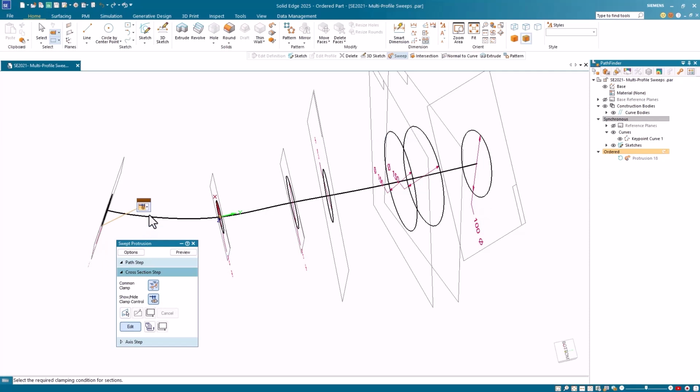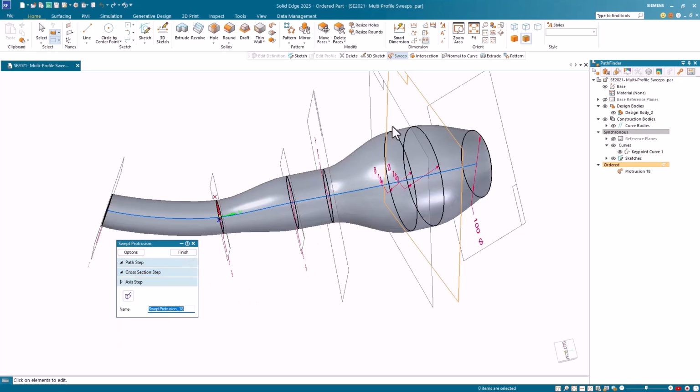With this option on, only the first clamp handle is displayed. The setting on this handle will control the settings for all cross-sections. I'll apply a global clamp to section option and click Preview. Notice that the feature has less bulging and sagging than before.